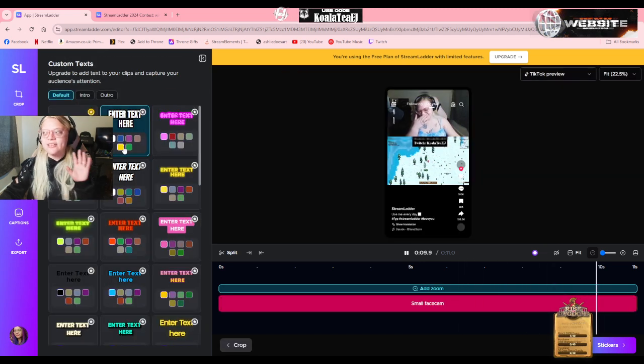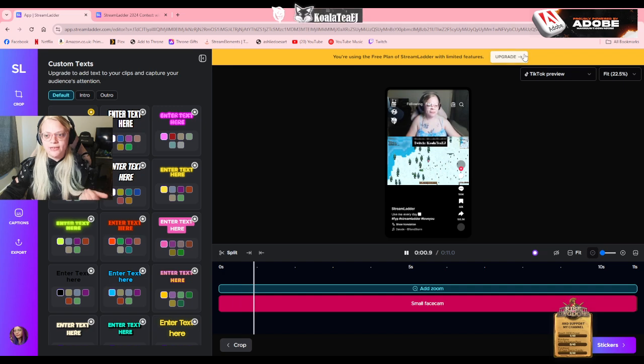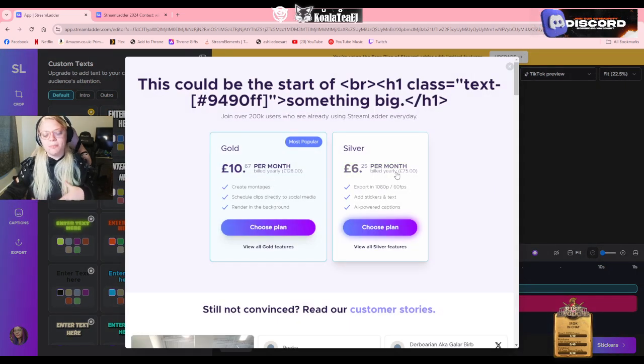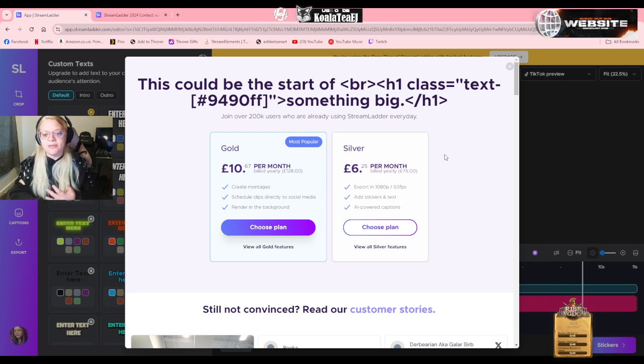So we also have text. If you have the plans, I'll show you the plans now. Gold is £10 per month, £6 per month for silver. For silver you get export in 1080p with 60 FPS. You get to add stickers and text, and you also get AI powered captions.